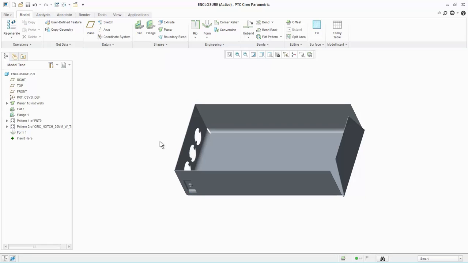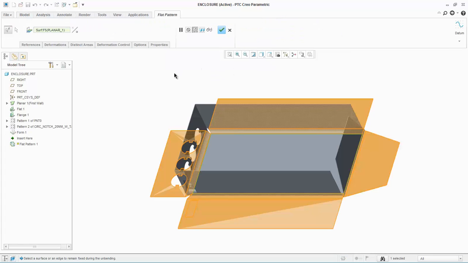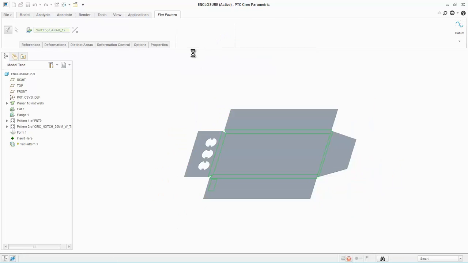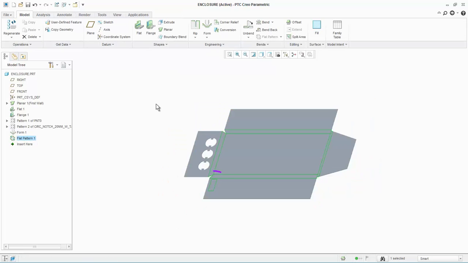In this step, we create a flat pattern of the model to use later in a drawing. Select Flat Pattern from the Flat Pattern Types drop-down menu in the Bends group. Click Complete Feature. Note: the Form feature was flattened automatically because in the Options tab the Flatten Forms checkbox is selected.